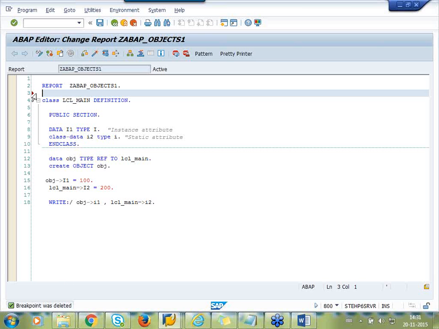Syntax to define class is clear. Syntax to define instance attribute is clear. Syntax to define static attribute is clear. Syntax to create an object is clear. Syntax to access an instance attribute through an object is clear. Syntax to access a static attribute through a class name is clear. Clear? Okay, fine.